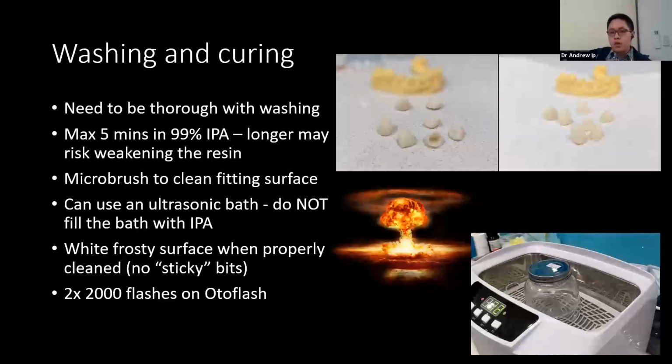And I personally know there are people who fill their ultrasonic baths with IPA. Well, IPA is a very volatile fluid. Okay, it's very flammable. Any spark and it will light up. Okay, so I would never. You don't want to be that dentist who sets fire to their practice. To be honest, it's not worth the risk.